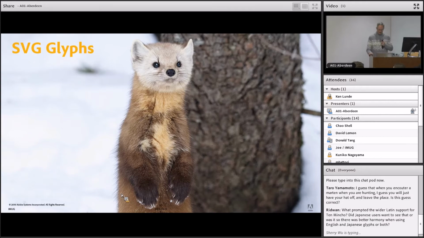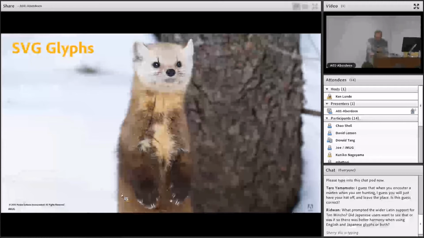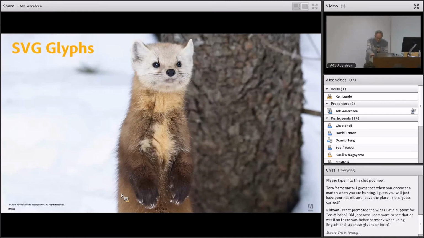Okay, next question we have here. What prompted the wider Latin support for Ten Mincho? Did Japanese users want to see that, or was it so there was better harmony when using English and Japanese glyphs, or both? I wouldn't say that the Latin glyphs are wider. They're just scaled up a very small amount simply so that they work better with the Japanese glyphs, the kana and the kanji. The fonts do include the full width Latin. You would not want to use that in Latin text because it's fairly ugly and it's mainly there for compatibility reasons. Hopefully that answers the question.